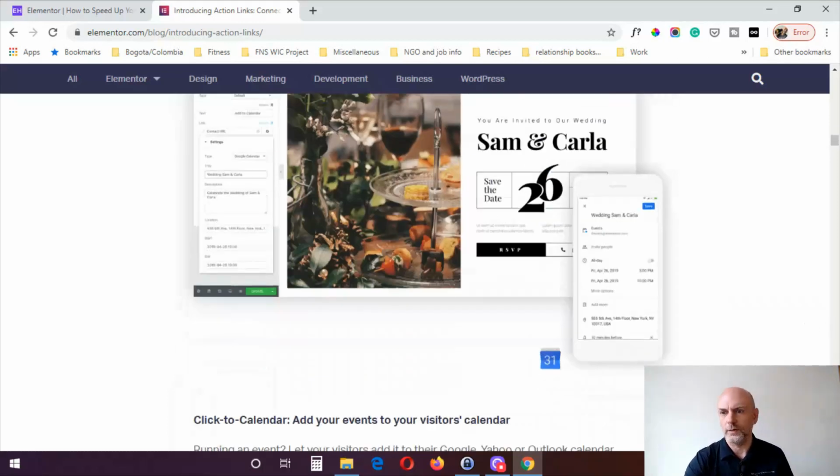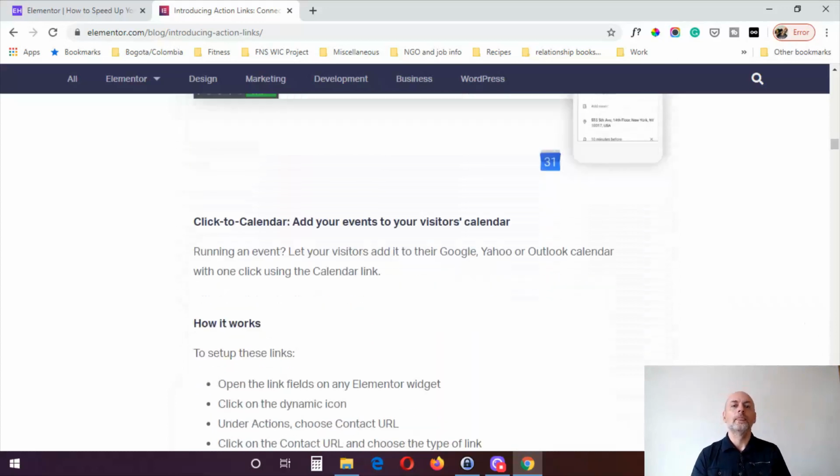And finally, there is click to calendar. So if you've got an event, those events can be added to people's calendars, Google, Yahoo, or Outlook, again, with a single click. So you've got this event that you've got listed on your website. People click on the action link that you have set up, and that event gets added directly to their calendar. Again, it's a very powerful feature, very unique feature, one that I think kind of slipped under the radar. A lot of people don't even know about this particular feature, but in my opinion, it's a very valuable one. So this is the 7th reason, the 7th feature of Elementor in terms of why you should buy Elementor Pro.